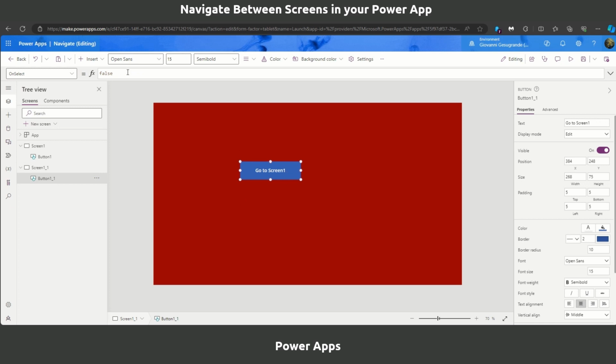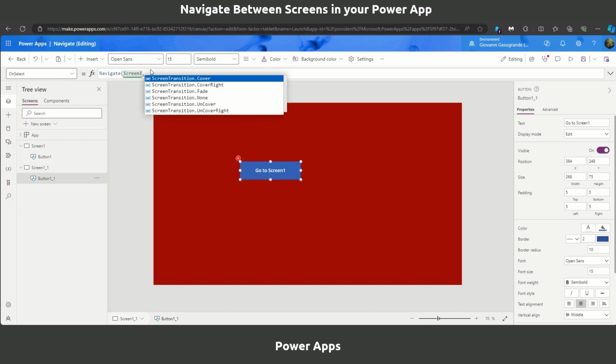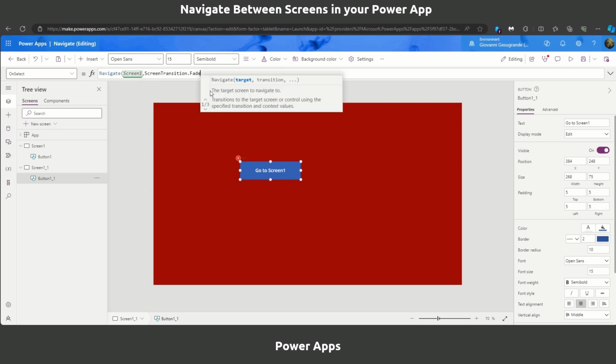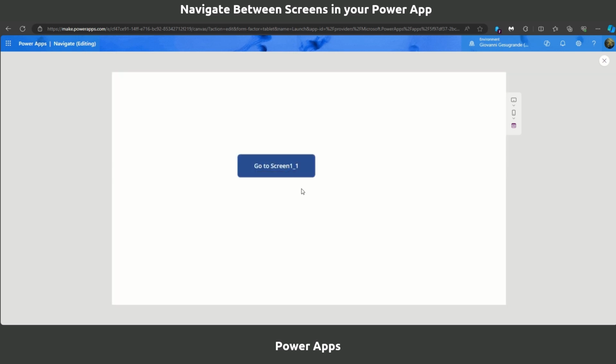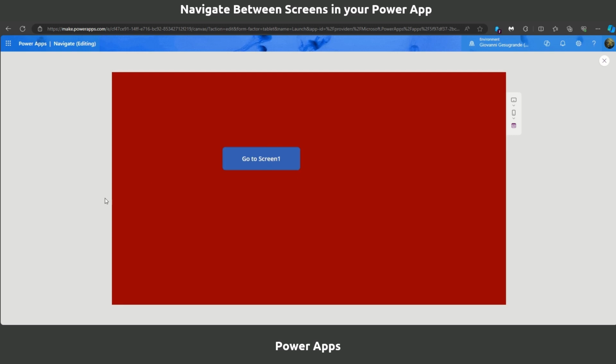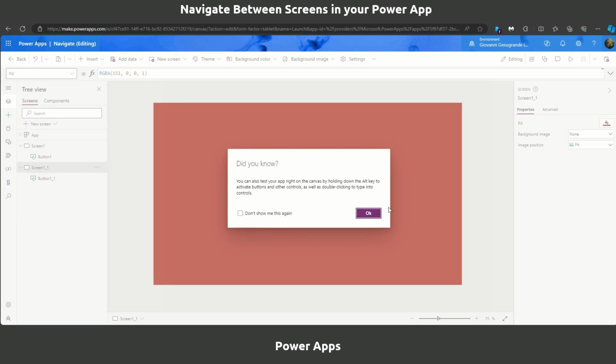Now here we'll do the same, and we'll change the onSelect property from false to navigate. Then we'll type in and select screen 1. And then here we'll choose a different one, such as fade, for example. And then don't forget to save your Power App. And then we'll hit play to preview the app. So if we hit go to screen 1, we see it fades into screen 1, 1. But if we hit go to screen 1, 1, we see it covers across. So that is an example of the transitions as well.